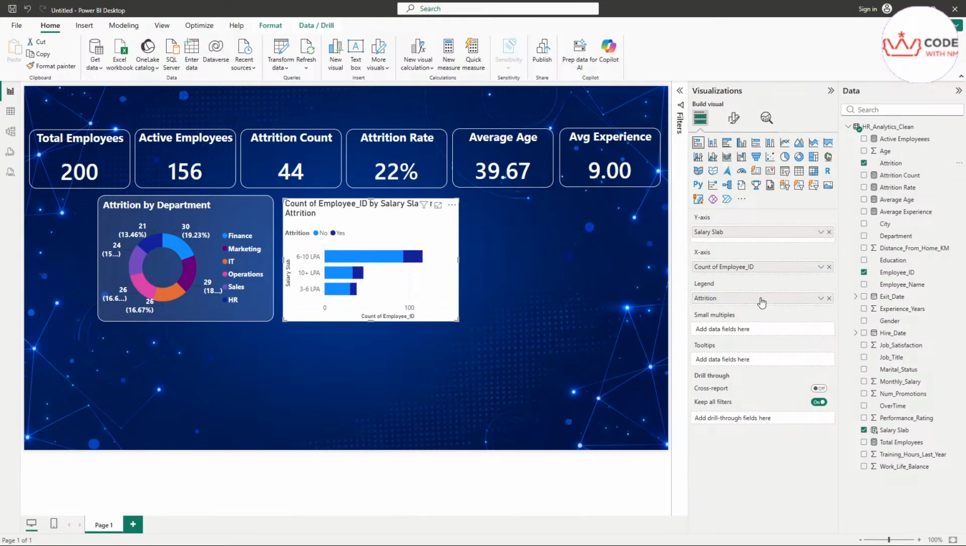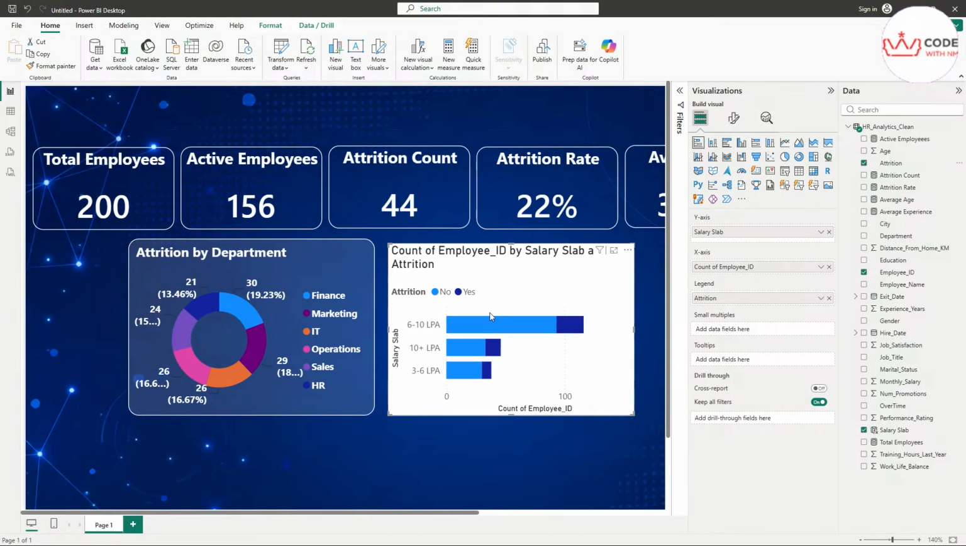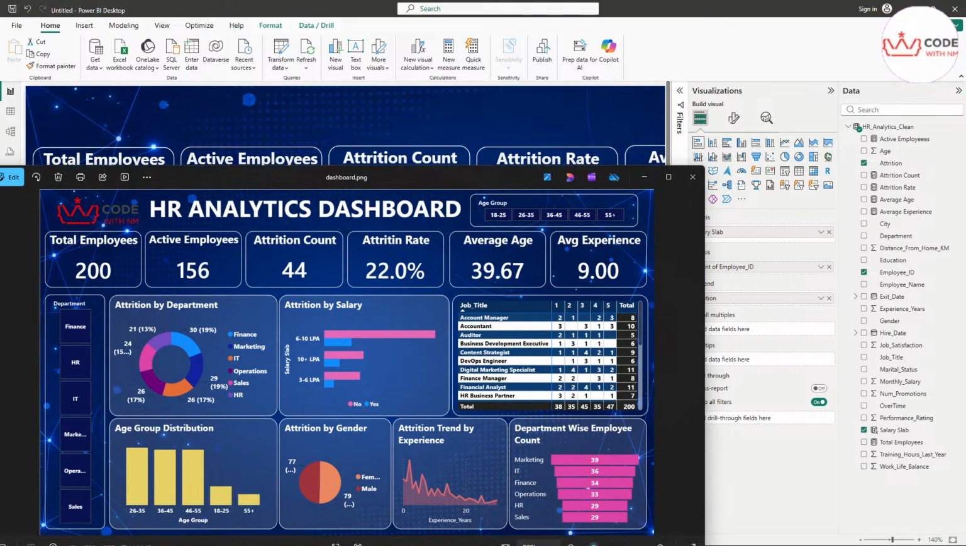Why do we want to go with the attrition? Because I want the data of the employees who have left the organization. If you see in the bar, we have light blue and dark blue. Light blue is the active employee, dark blue is nothing but the people who have left the organization. So let me check the image first.